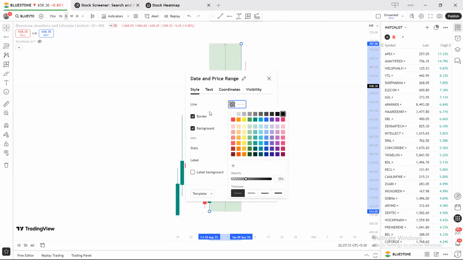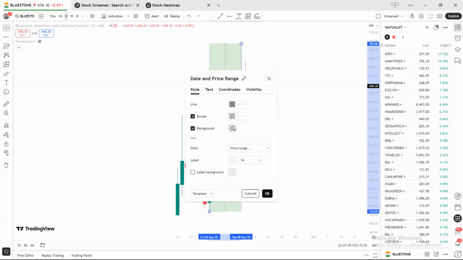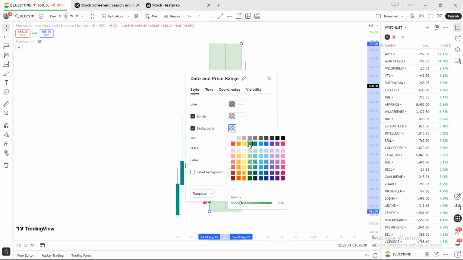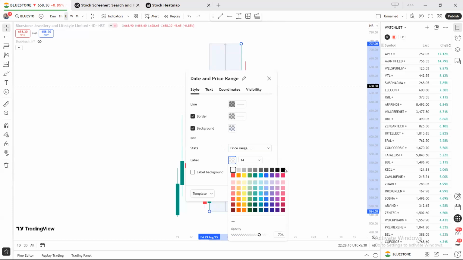I'll make it very light. Okay, border also I'll keep it black. Okay, and I'll keep it very light. Background is for measurement, so you can keep any color. You can keep just blue, but keep it very light again. Opacity should be very less. Okay, 5%. Stats. In stats, watch carefully. I want it to show price range. I want it to show percentage change, and I want to show bars and range. So select these three. Okay. Label color, make it black.